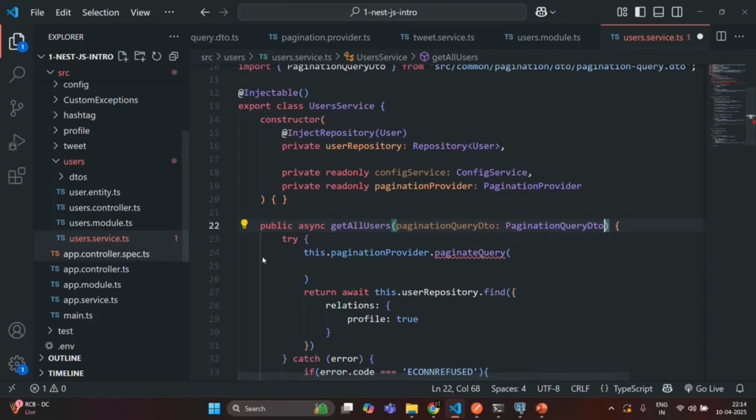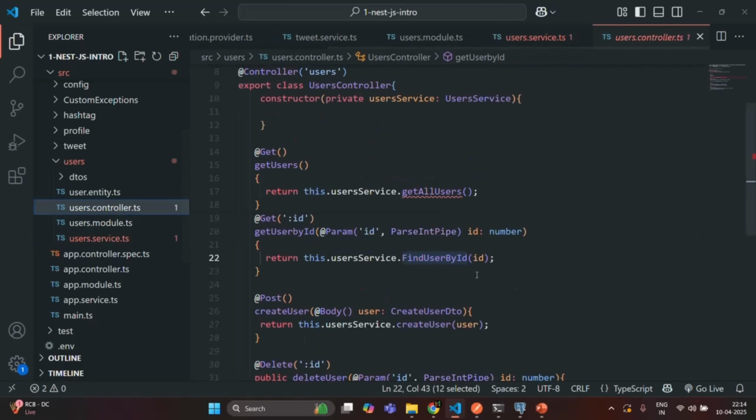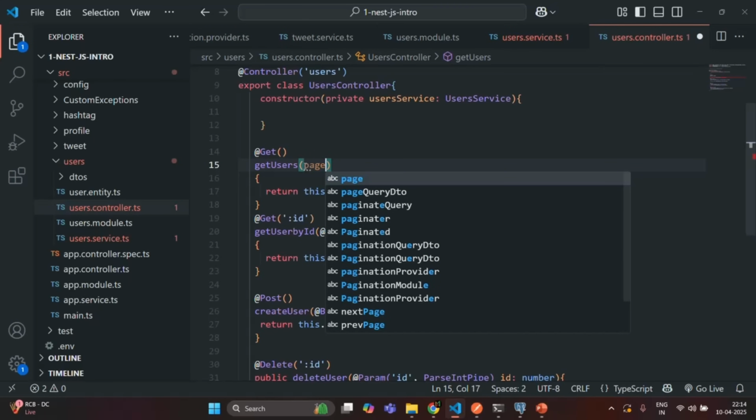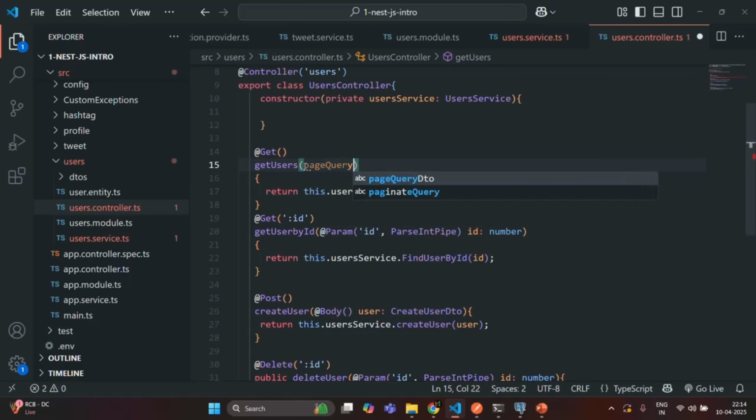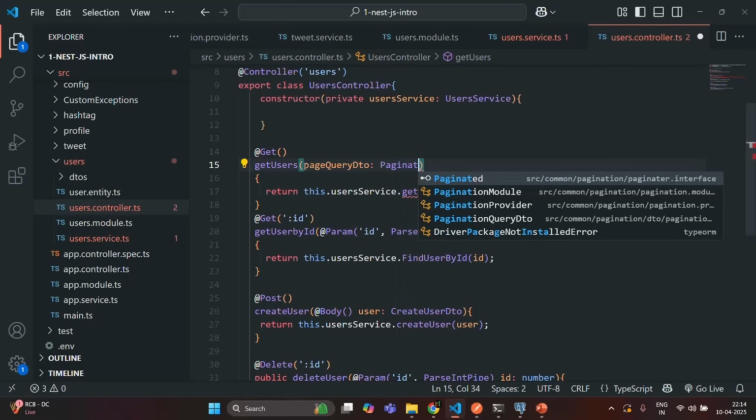Now, from the controller, first of all, let me save the changes here. From the controller, when we are calling that get all users, there also we need to pass an instance of the pagination query DTO. So let me create a parameter for this get users endpoint. Let's call it pageQueryDto. You can name it anything. And this should be of type PaginationQueryDto.